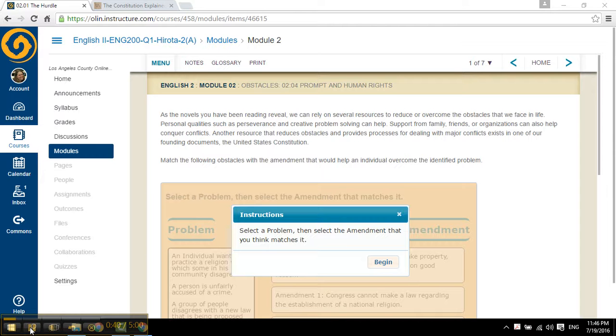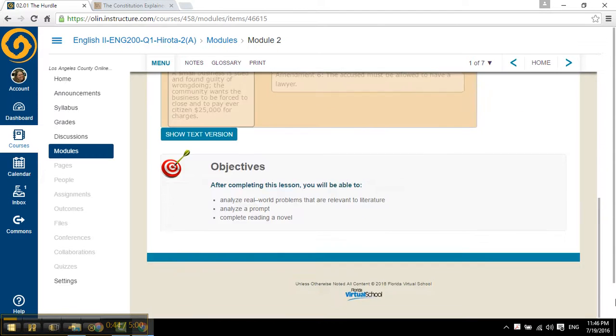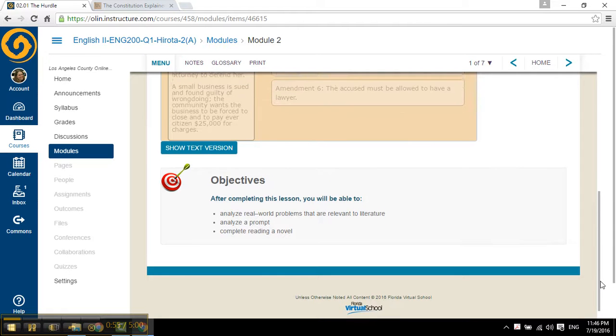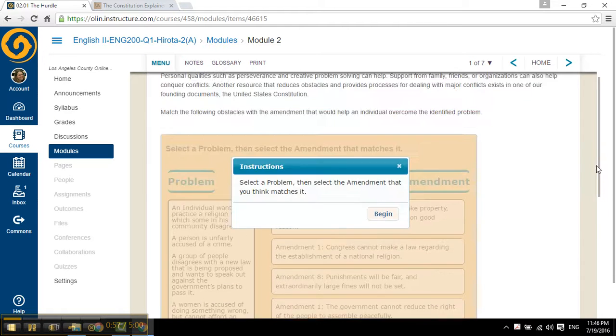Okay, so the objectives, first of all, it says you're going to analyze real-world problems that are relevant to literature, you're going to analyze a prompt, and you're going to complete reading a novel, which you're going to almost complete reading for this one. You're going to complete it in the next module, actually, or right before it.